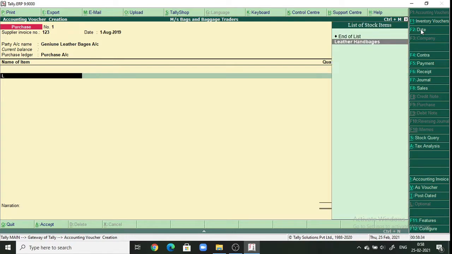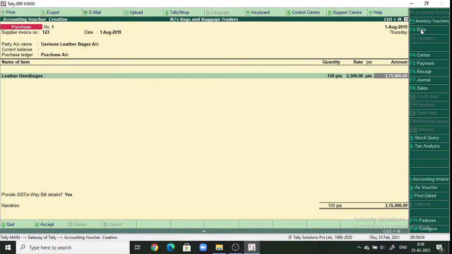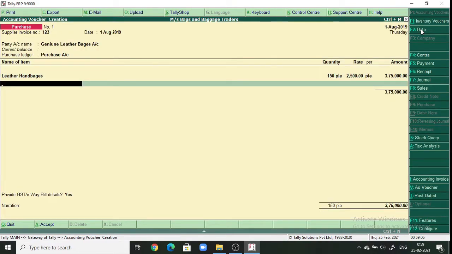Name of the item is leather bags. Just click on the first letter of whichever name you have given to the stock item. The list will appear. Click on it. Quantity is given as 150 pieces. Write it here. Rate is 2500 and total amount is automatically calculated. And after that, click on enter.